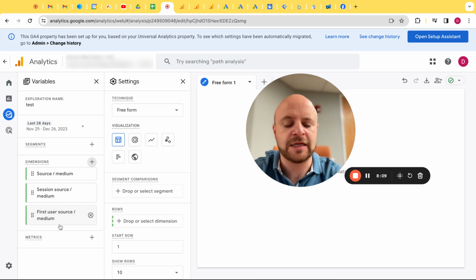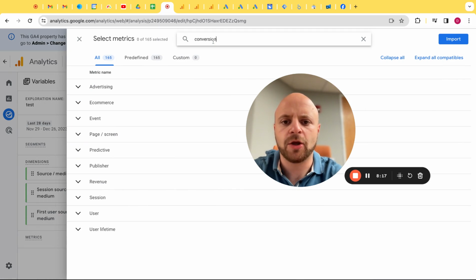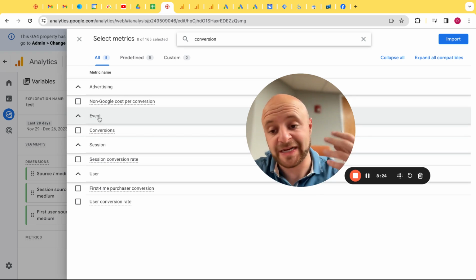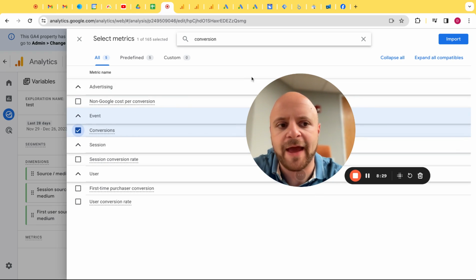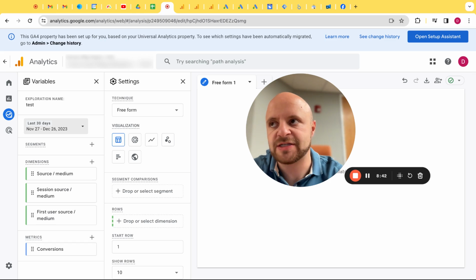So we have our dimensions in here. Now we're only going to look at conversions. So I'm going to go to my metrics, open that up, and look up conversion. Under event, see there's all these different ones, but really I'm looking up conversion. That's going to be under event, which makes sense because a conversion is a designated event. So I'm going to hit that here, import, and now that pops under metrics. I'm going to change my date range to the last 30 days because I just like it better than 28. And then I want to show those 3 purchase conversions.